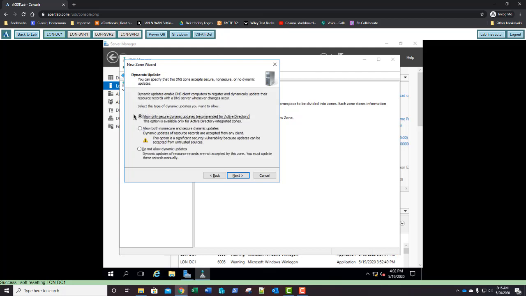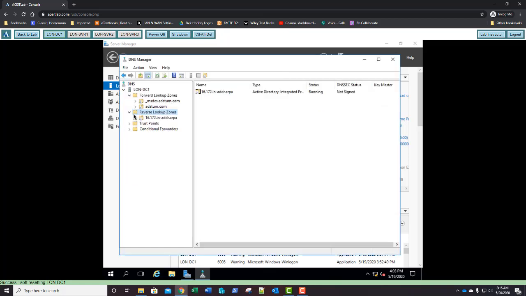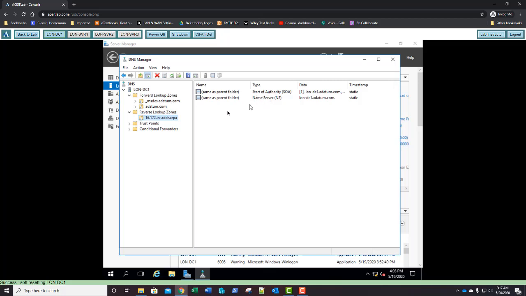Now we're only going to allow secure dynamic updates because this is integrated into our Active Directory. So we want to keep that setting. That's our most secure setting. Click next and click finish. Now we've got a reverse lookup zone. Notice that there are two records that are created automatically. Only two records that are created automatically, in fact. The start of authority and the name server record.